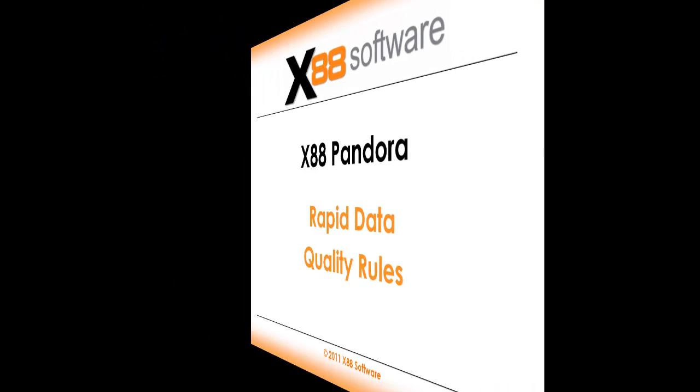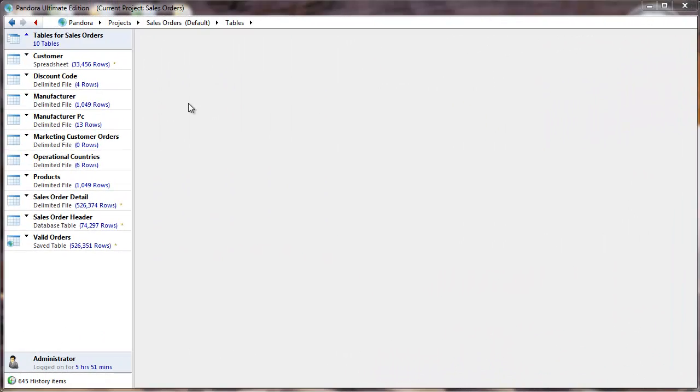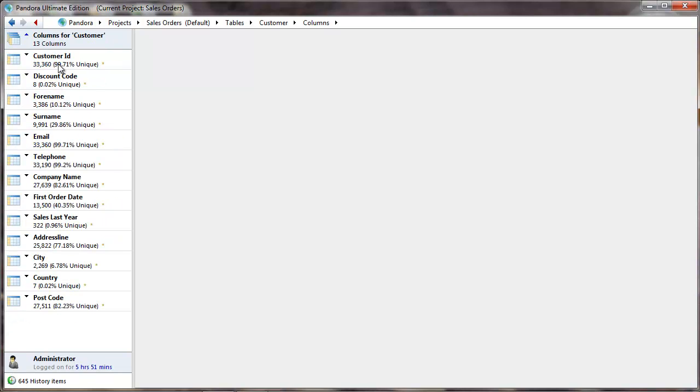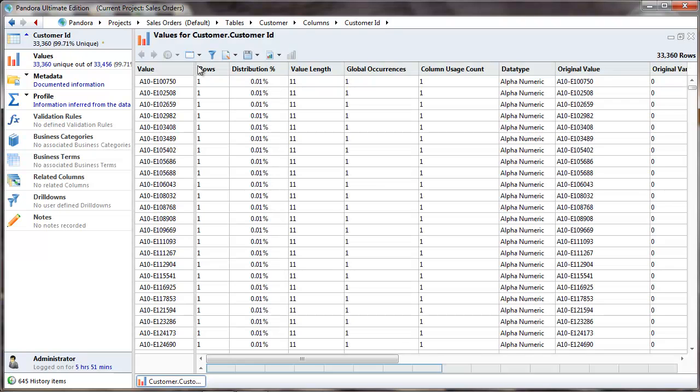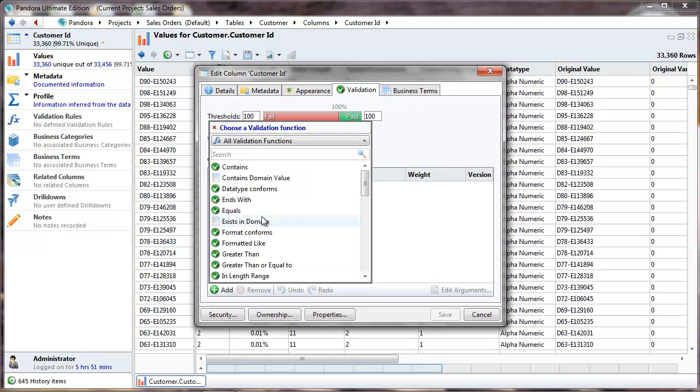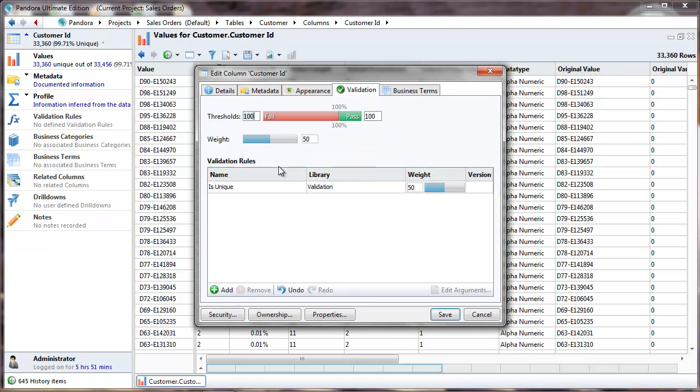I'm a data analyst and I'm going to use X88 Pandora to rapidly apply data quality rules to my data. Let's take the customer table and look at the customer ID column, at the frequency analysis of all the values. I can see I've got some duplicates in there, so I'm going to add a rule, and the rule is going to ensure that the column is unique. So it's one of the built-in rules Pandora provides.